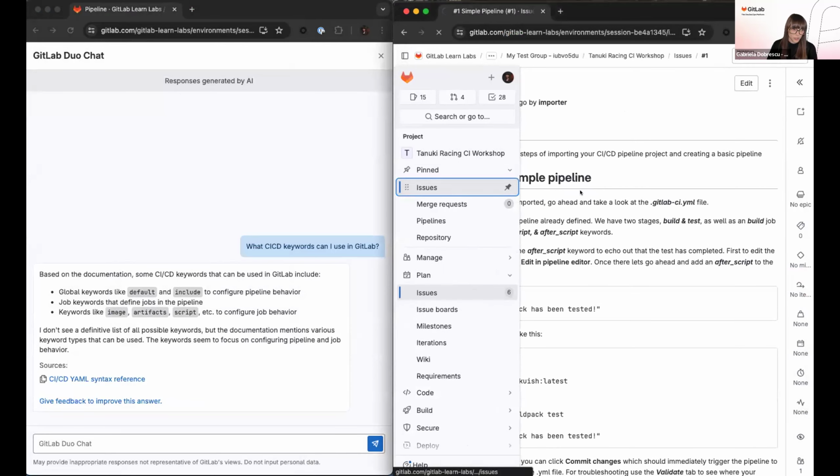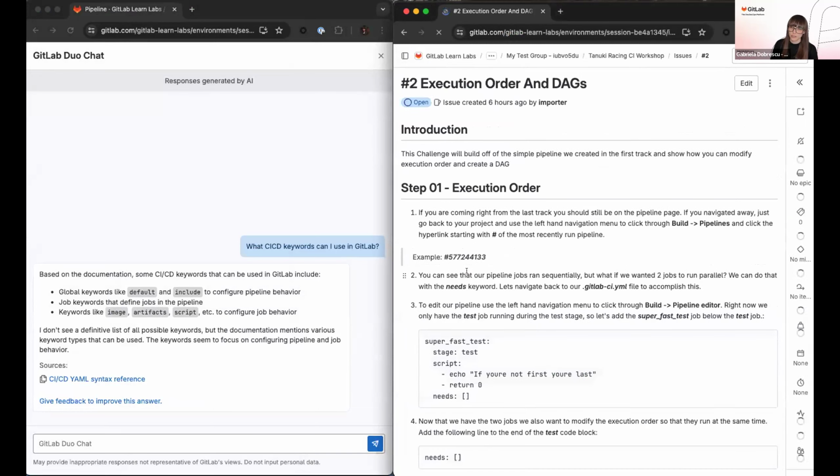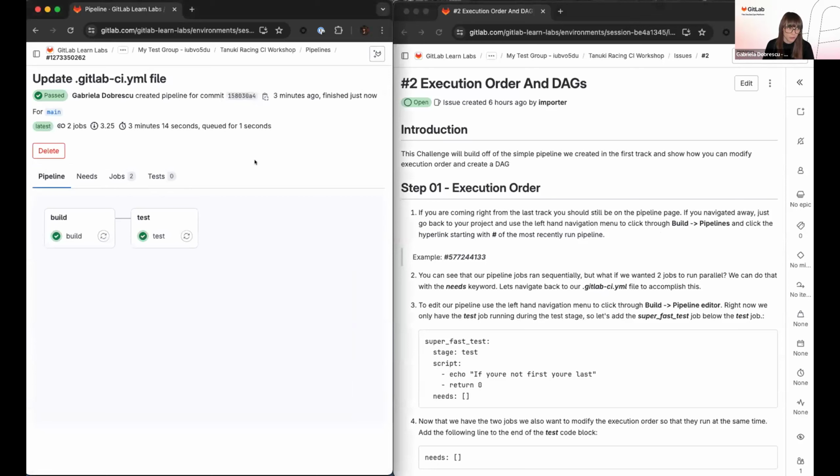Second exercise: you can either find it under issues, the second issue, or find it in the repository. You have the navigation for the repository in the chat a bit up. This challenge will build off the simple pipeline that we created in the first track and show you how you can modify the execution order and create a DAG. If you're coming from the last track, you should still be on the pipeline page. In my case, I'm in the GitLab Duo page. If I close it, I'm on the pipeline page.